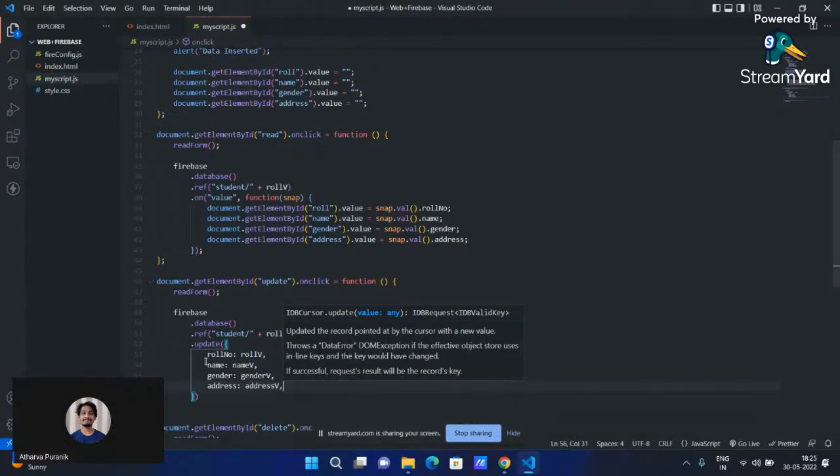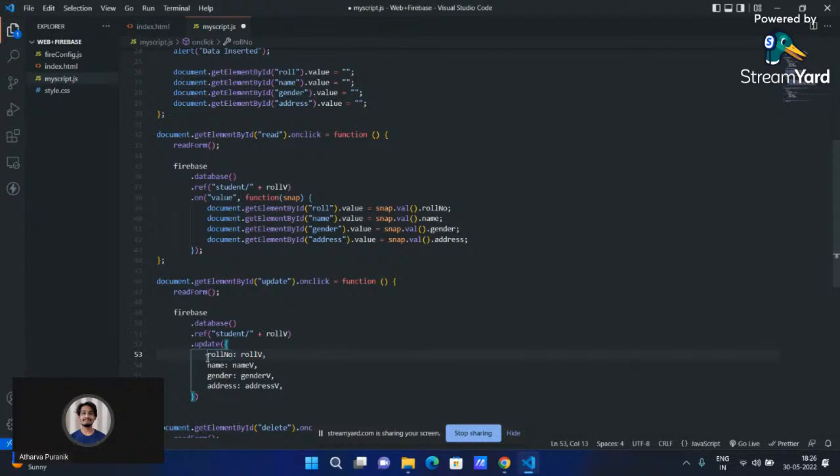We won't be updating the roll number because the roll number we have used as a primary key in this. So that's why whatever roll number is there, it will be fixed. We have to add the roll number in the input field, and whatever roll number this is referencing to, the entry, all the other entries in that will be updated.